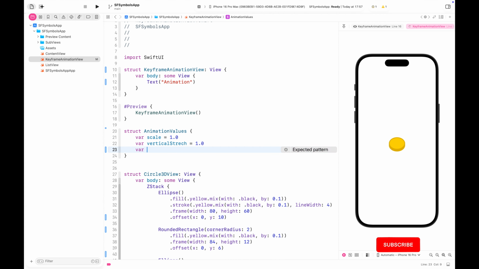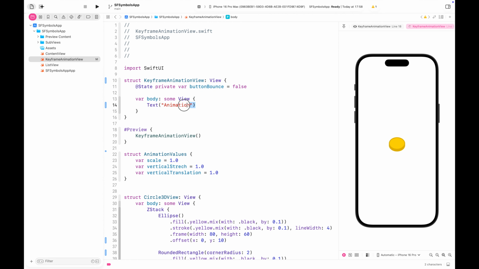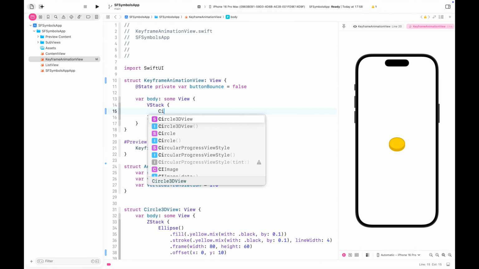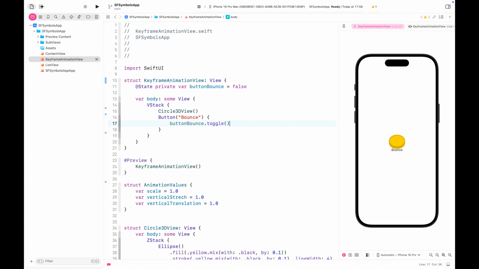Since I'll animate the shape when the button is clicked, I need a state variable to act as a trigger for the animation. Next, I'll place the shape and the button inside a V-stack and use spacers to give the shape enough room to animate properly.